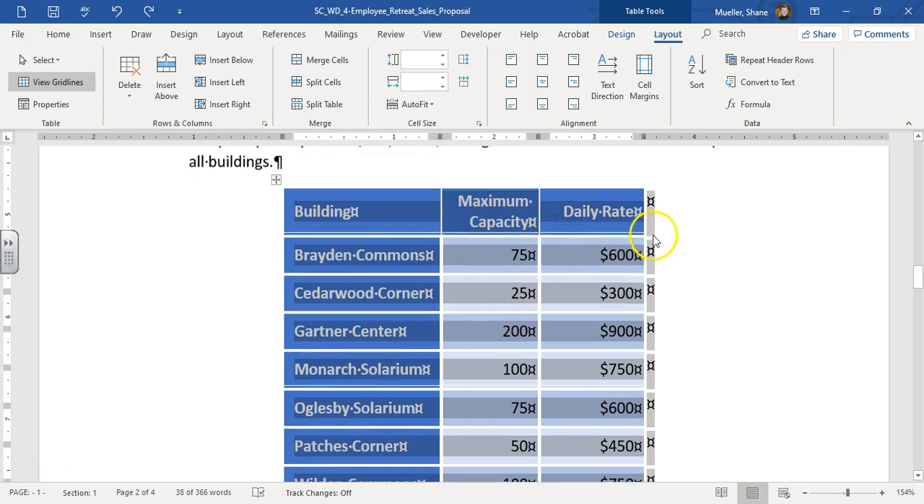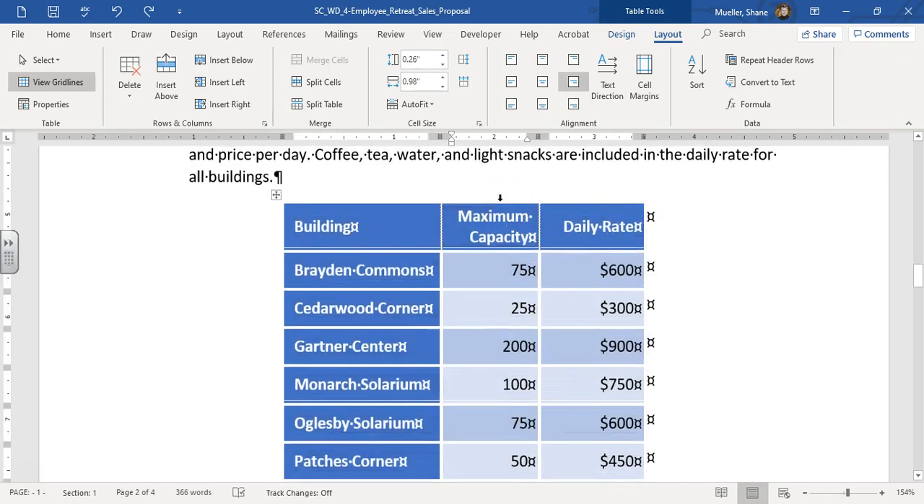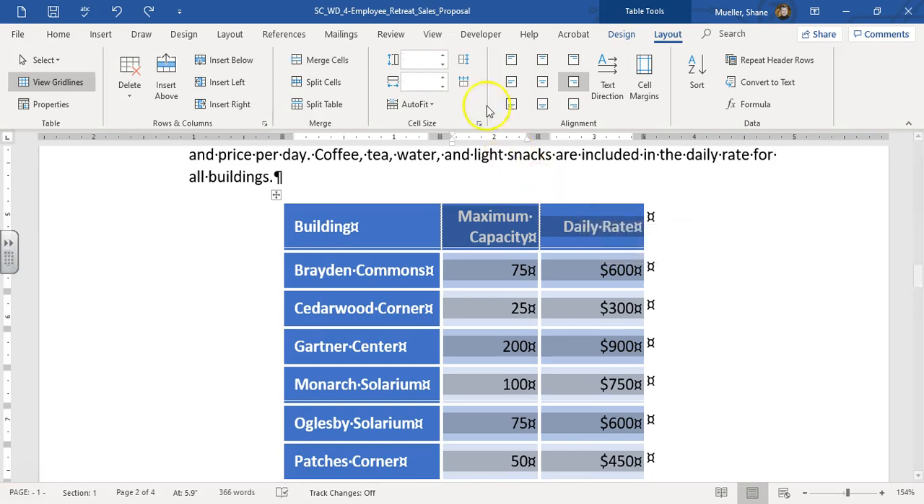Oh, sorry. We're just going to do the second and third rows. I'm like, that looks really weird. We're just going to do the second and third rows and then distribute columns. That's a little bit better.